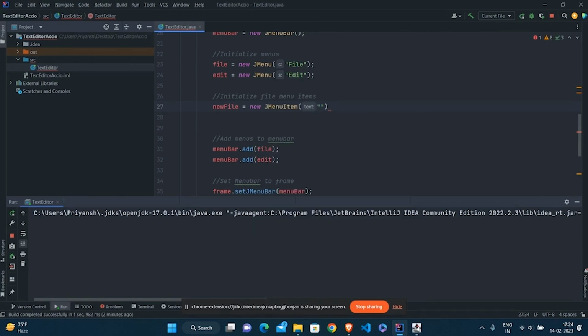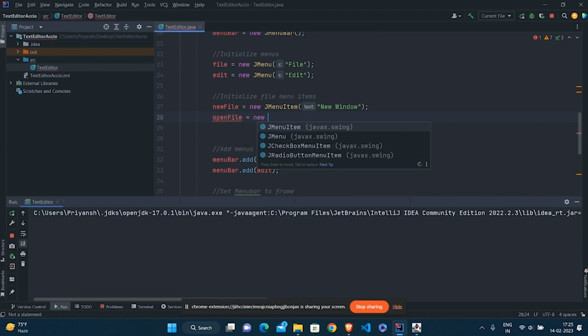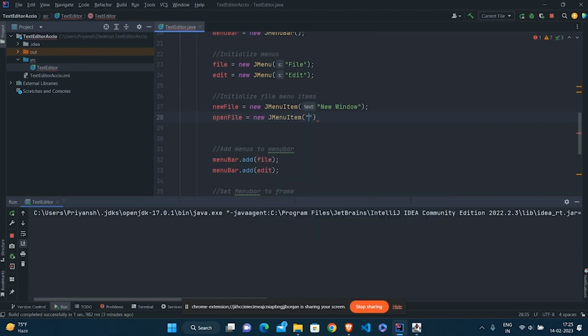Here also we need to provide a text for how this button is going to look, what text it is going to have. So what we need here is New Window. Let's call it New Window. After that, we can have open file equals new JMenuItem. Let's call it Open File. And we have save file, new JMenuItem. Let's call it Save File. You can call it anything, that's up to you.